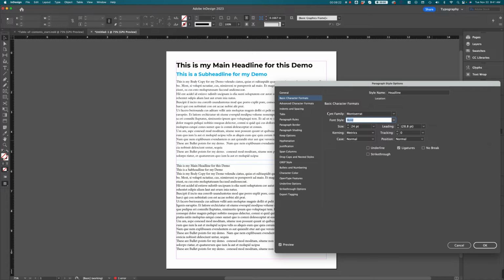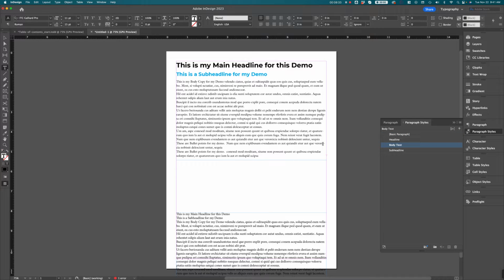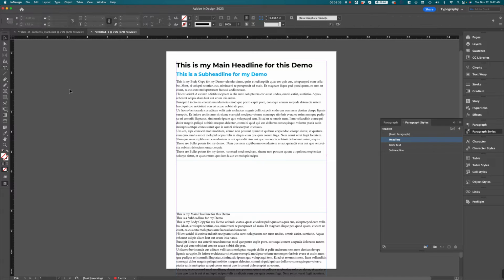So we will say OK and accept all of that. And I'm actually going to pull this down out of the way. So next, I want to make some changes to my body copy. So I have a couple things I'm going to do here. One is I want a little bit of extra space between paragraphs. And then I've got some bullet points down here, which I want to format. And I want those to look the same as my body copy.